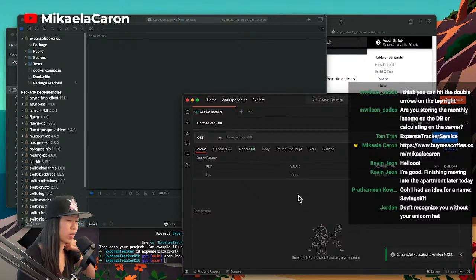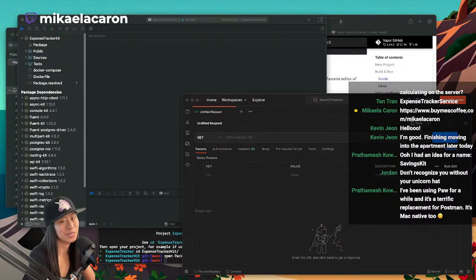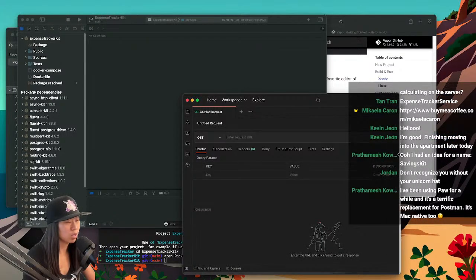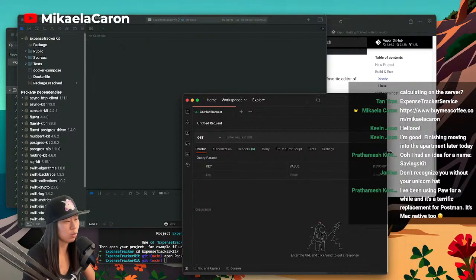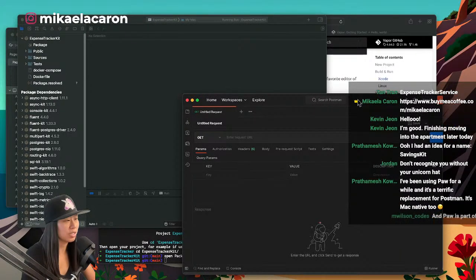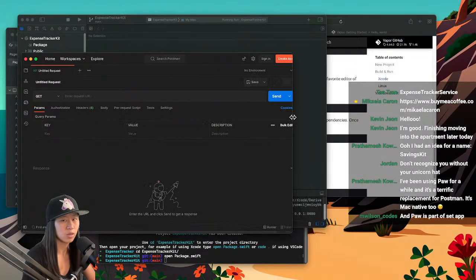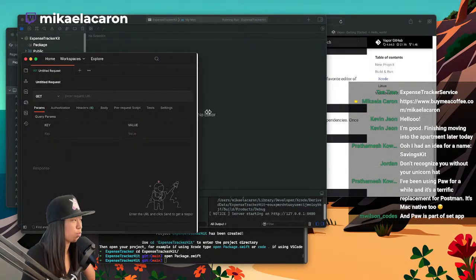Or untitled GET request. Pratt, you've been using Paw for a while and it's been a terrific replacement for Postman and is Mac native too. Oh, I know, it's Mac native. I forgot Postman isn't. It's good enough. Because if you start to go too small, look at this, it just cuts off. Oh, you can't see it because it's behind the chat, but right here, if you make the window too small, you just don't get the rest of the program.